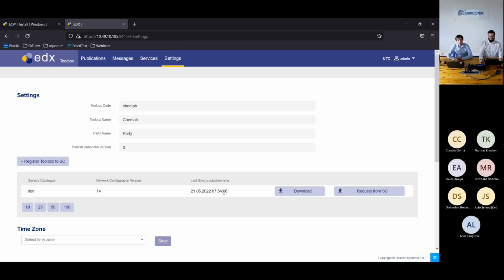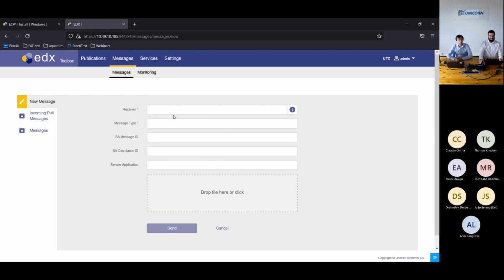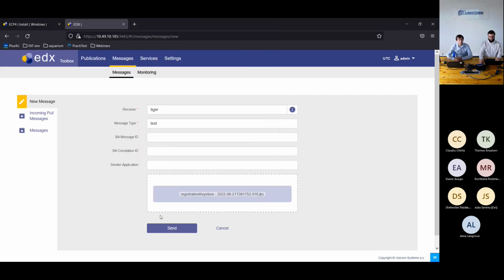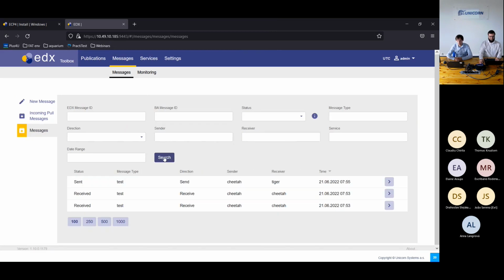And here you can see that during the startup, EDX Toolbox will request the network configuration. You can send a message to Tiger, for example, this one. Yeah, the message is successfully received, which means that the connection between two toolboxes is working correctly.